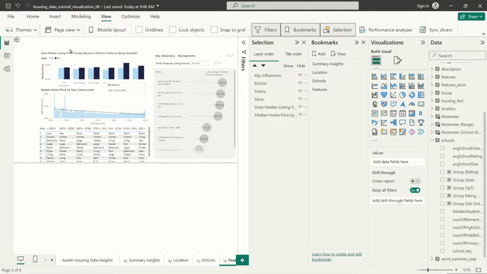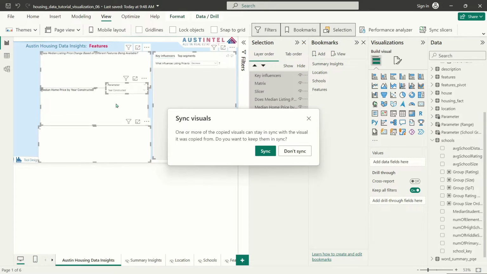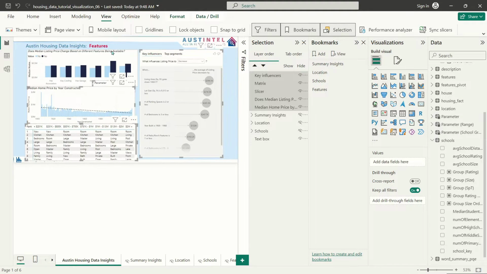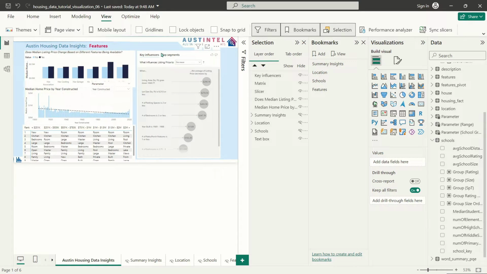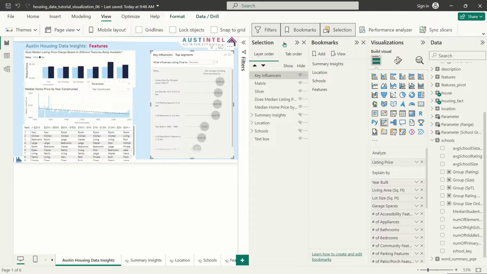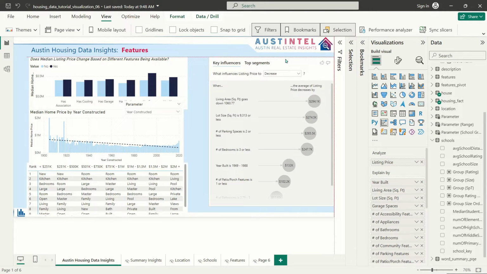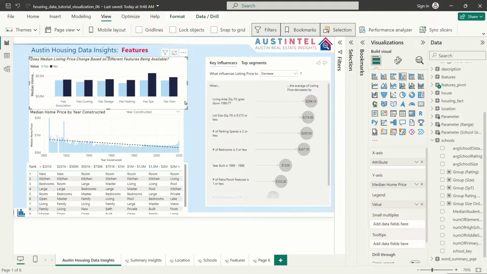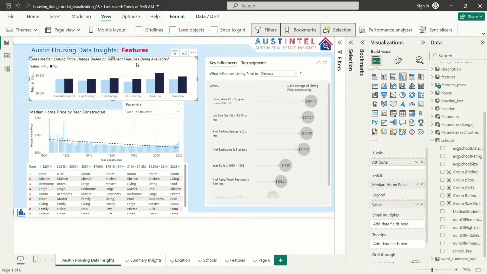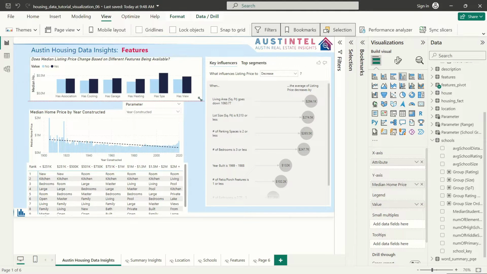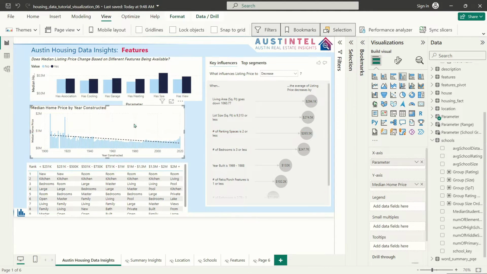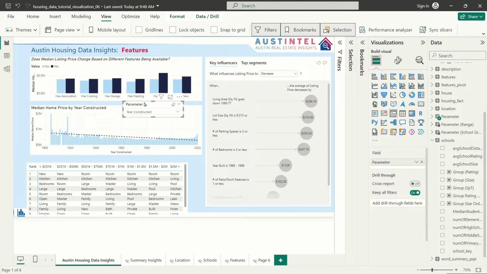Now let's go ahead and hop over to our features page. Let's just go ahead and copy and paste. Again, we don't need to worry about syncing. And I'm just going to go ahead and kind of drag these like we did before. Let's go ahead and collapse our selection and bookmark pane, get those out of the way. I'm just going to copy and paste everything so that it occupies this space well, but nothing looks super squished together. Just trying to get everything roughly in position here.